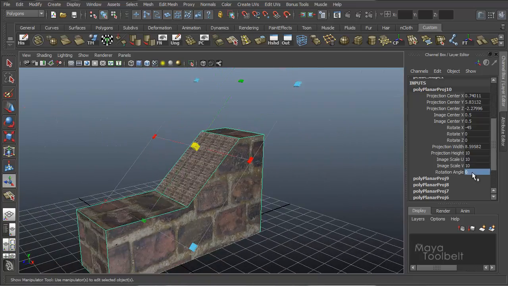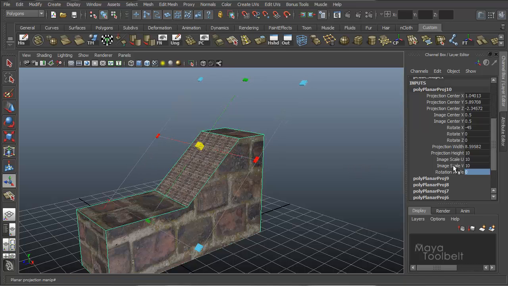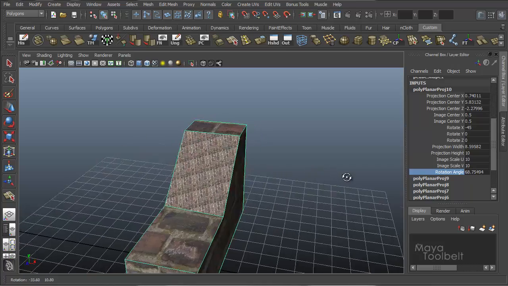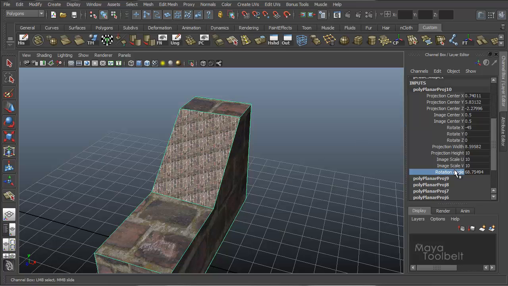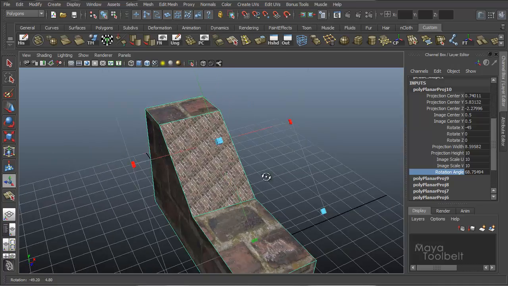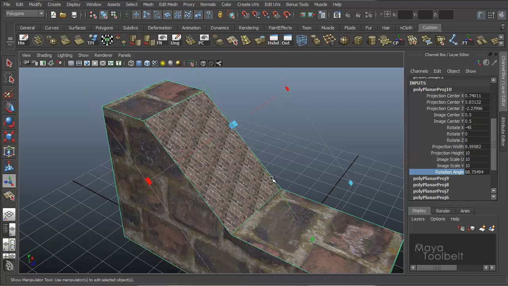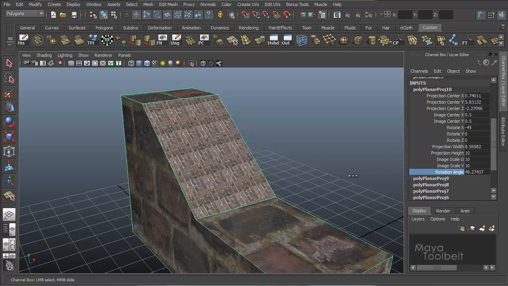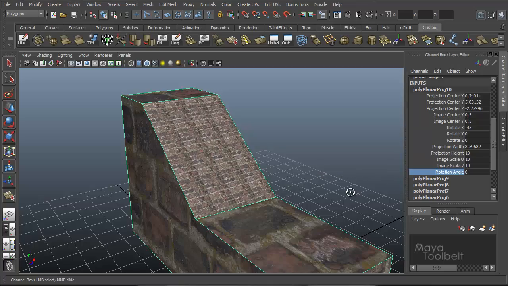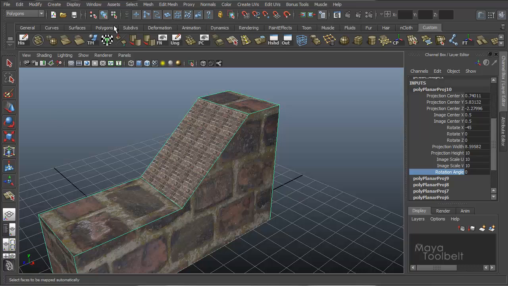And then rotation angle. If we adjust this, we're rotating the texture that's being projected, not the actual projection. That's what rotate X, Y, and Z up here does. But rotation angle is within the texture itself. So the texture being projected is being rotated. The projection itself hasn't moved. It's just the image that it is projecting we're rotating with rotation angle. Like so. So hopefully that makes a little bit of sense.